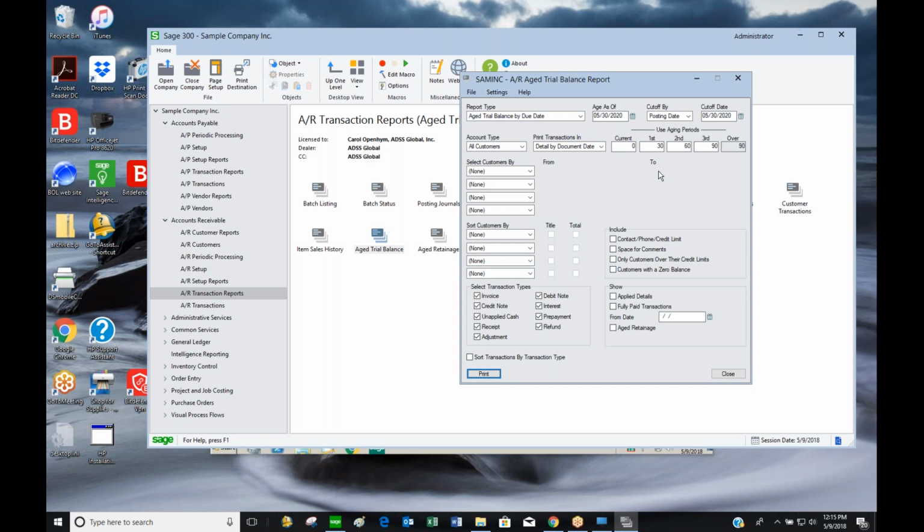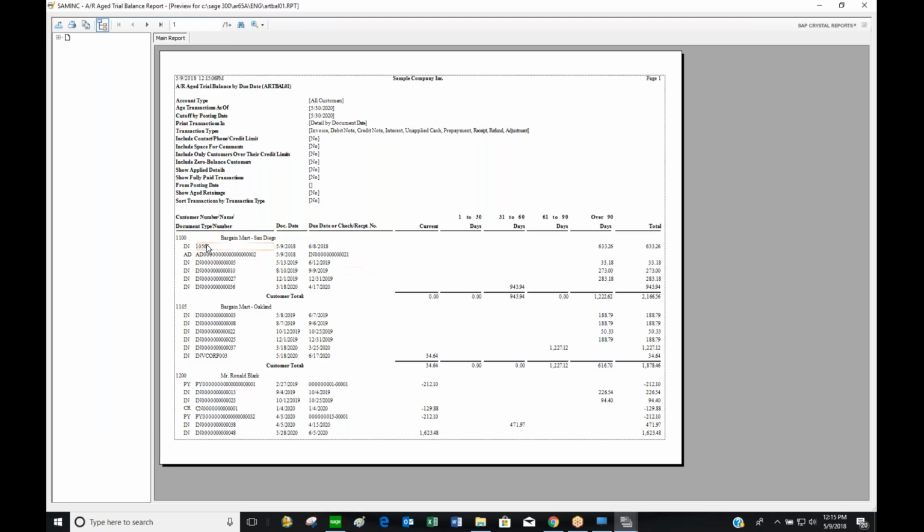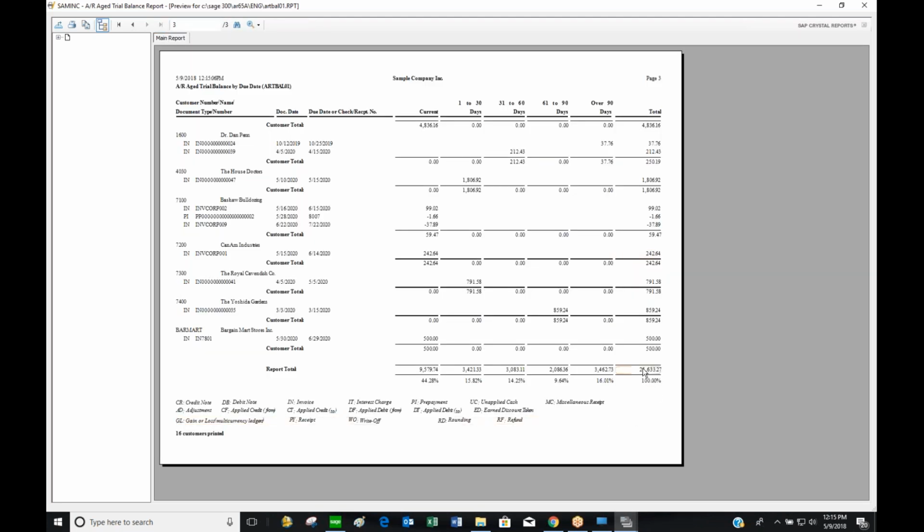And here is your aging, eventually. All right, so here it is. It gives you your columns. And then at the very end, it shows you the grand total, and that's what should tie out to the GL, okay?